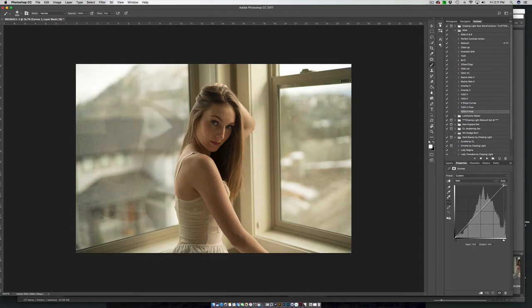And then same thing here with your highlights. If you pull this to the left, it's really going to pop out your highlights. And if you pull it down, it's going to mute them a bit, okay?